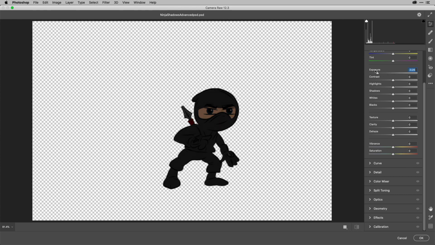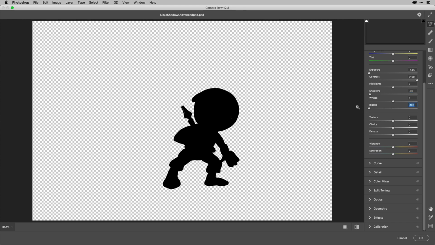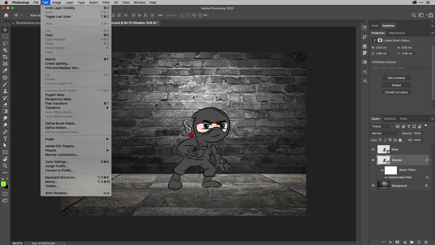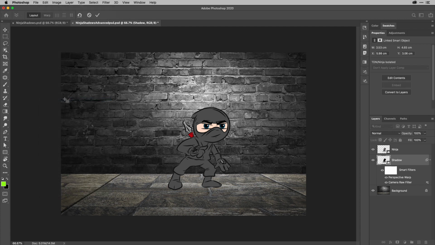And I'm going to drop the exposure right the way down. I'm going to push the contrast all the way up. I'm going to drop the shadows all the way down and the blacks all the way down. I think that should just about do it. So I'll hit OK, and there you are. I've got my shadow. Now this time, if I turn the layer on above, I'm going to go back to the Edit menu, come down to Perspective Warp.